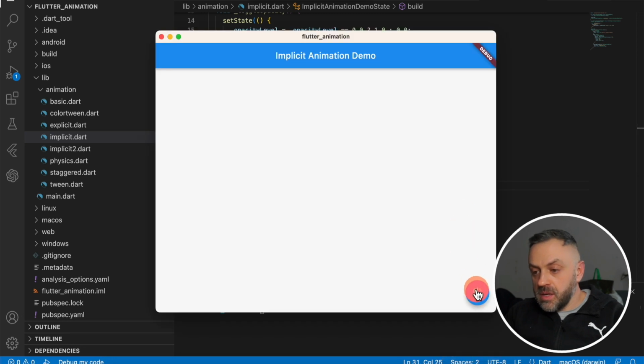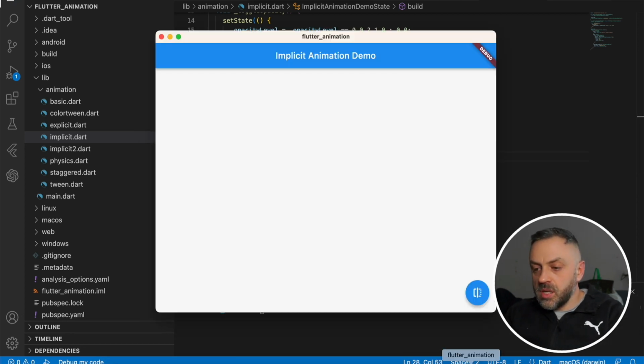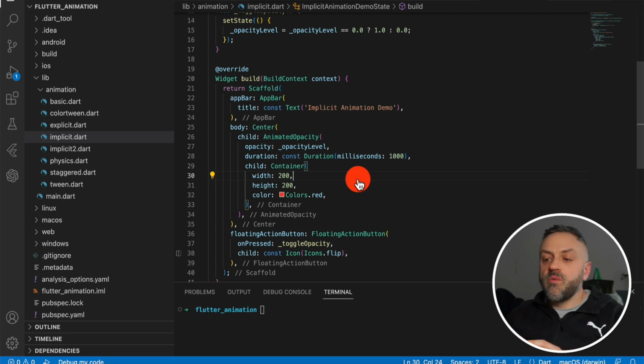So if I come back here and I do it, you see how quick it is. Look at that. Boom, boom. Just 100 milliseconds. Okay, I can make it 1,000, which is 1 second. Okay, so that's an example of an implicit animation using an animated opacity.